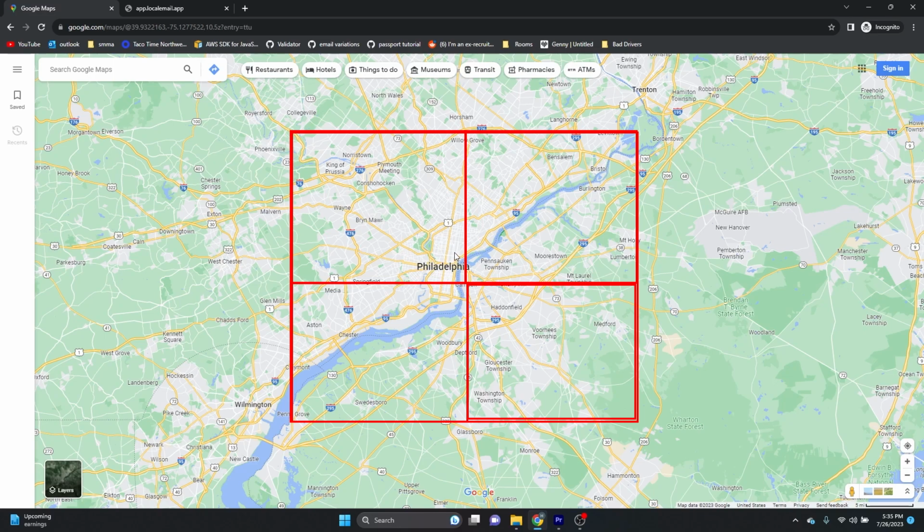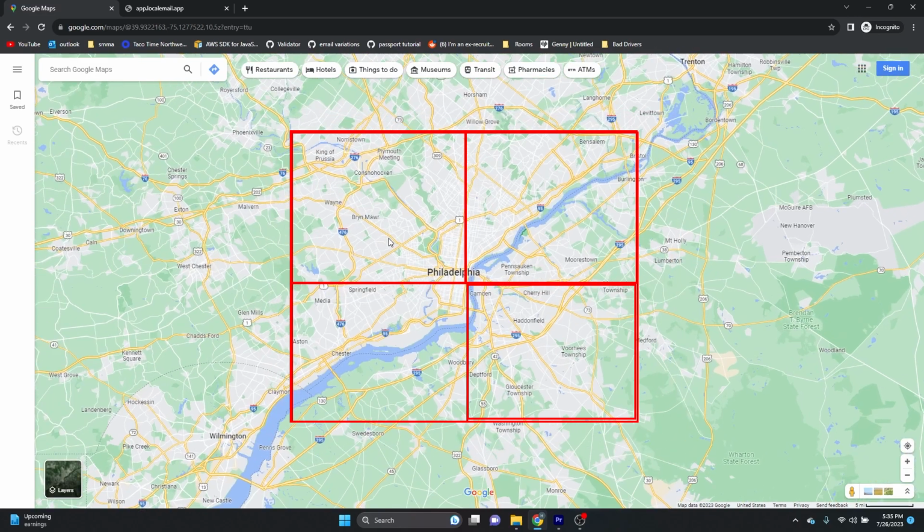So, to counter this, we'll split Philadelphia into four different parts and search in the center of each of these four parts to get the full results. In the tutorial, I'm just going to be doing one of the four parts, but if you wanted all the results in Philly, then that's what you would do.